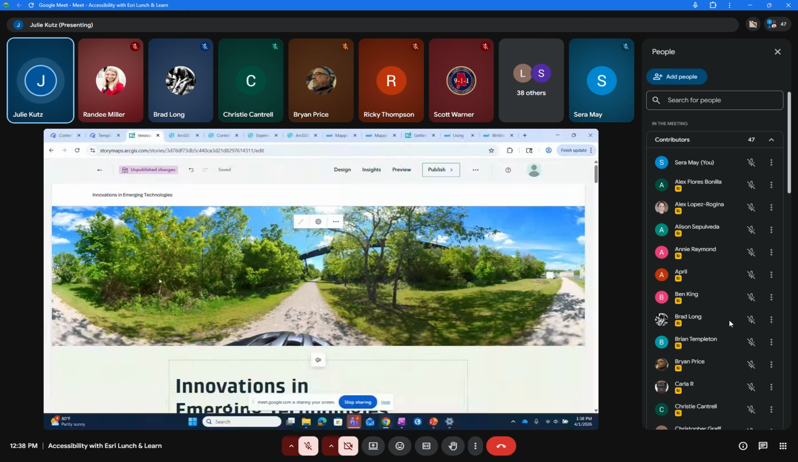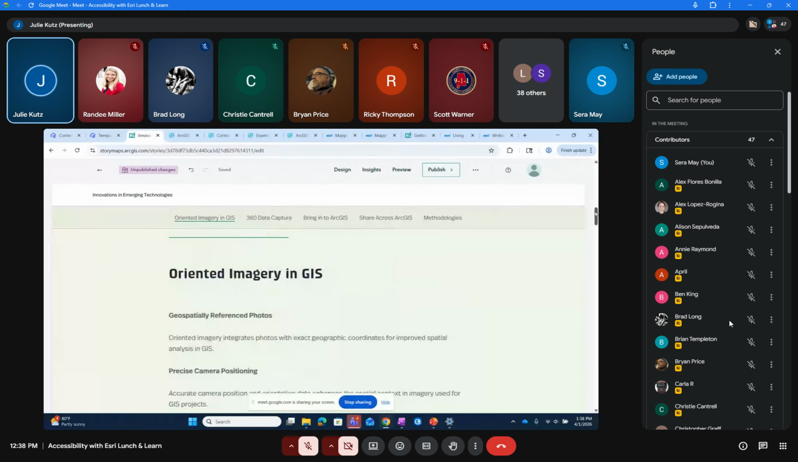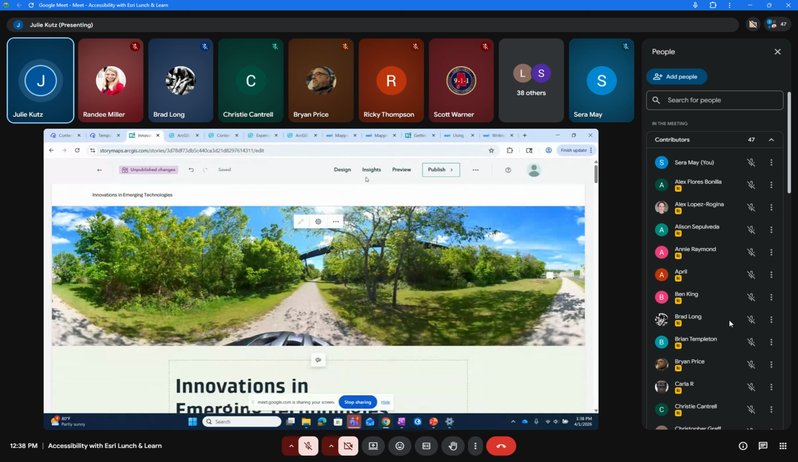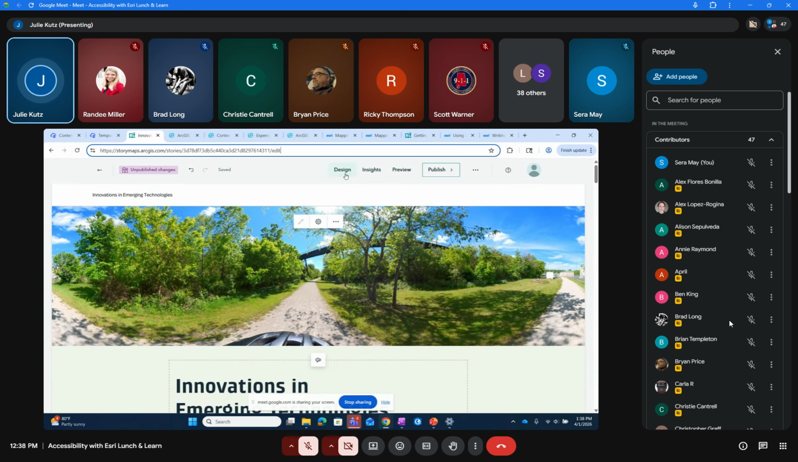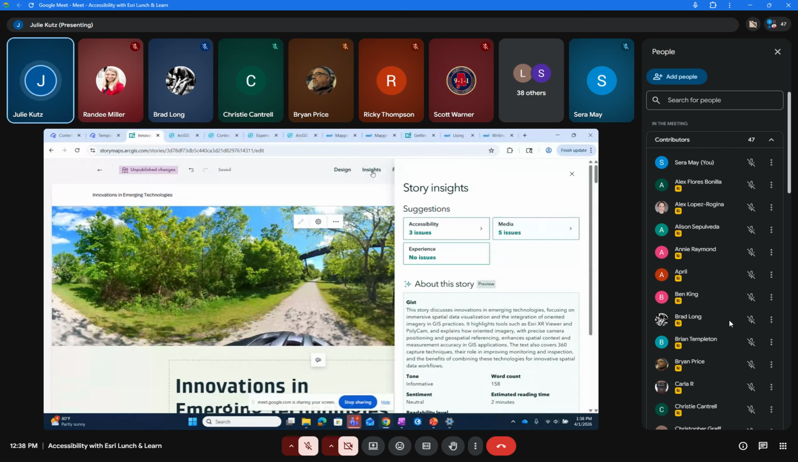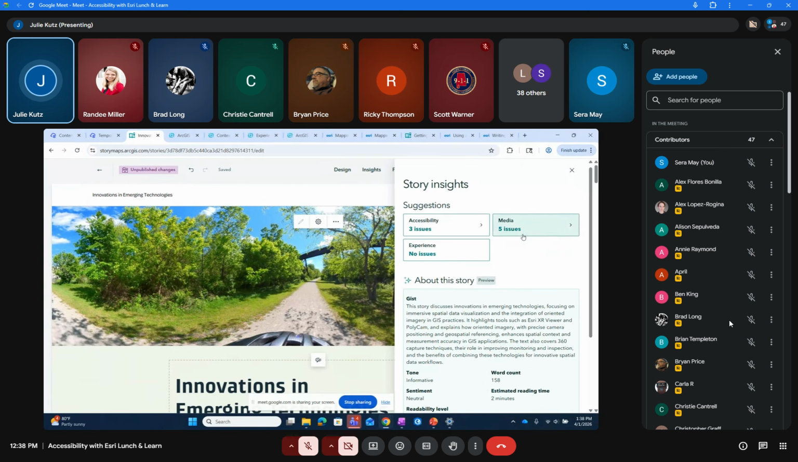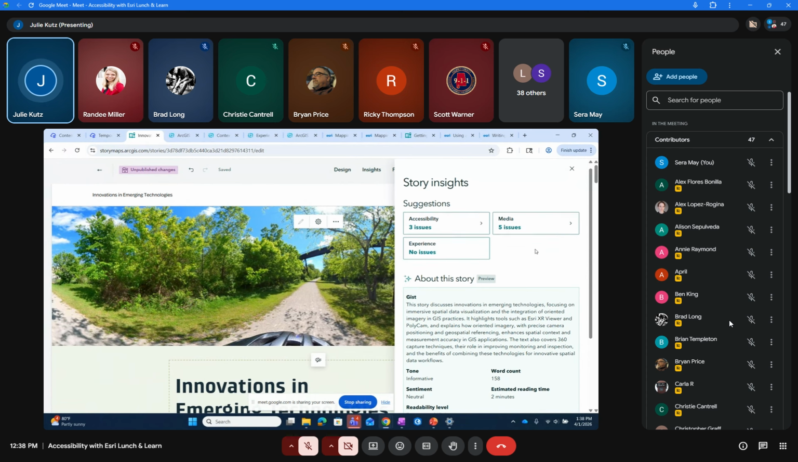With a story map I already have open. So I've got a general story map here. And once I'm in that edit mode for my story map, I see the option to click Insights at the top. And here I'm given my story insights. So this pane gives me some suggestions I can walk through.